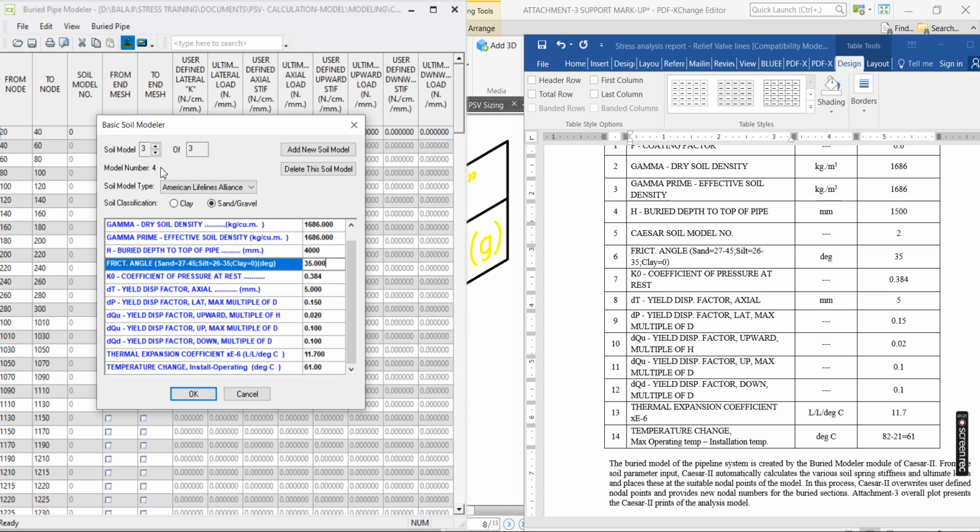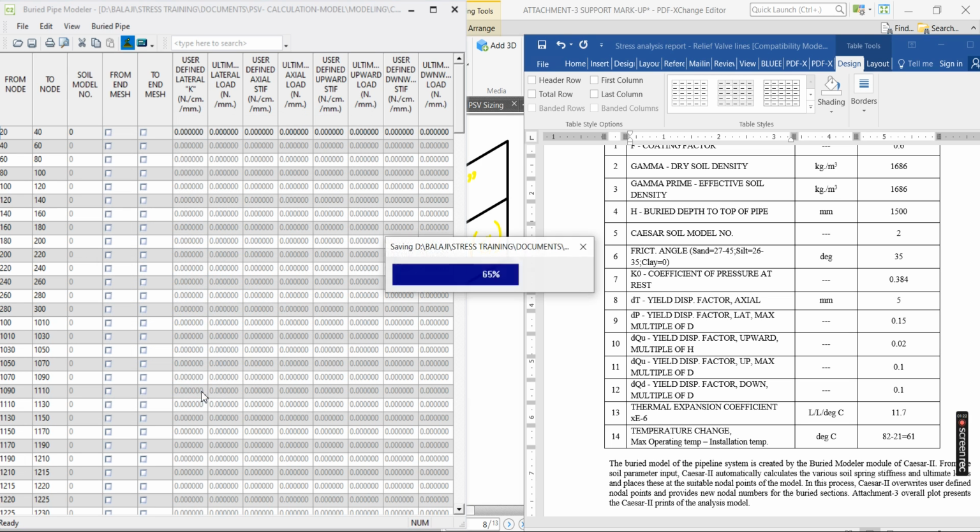So in those cases you have to be very careful where you have to use model number 2, 3, 4. So first you have to note down the node numbers. From which node number to which node number your buried depth is 1500. Which node number to which node number your buried depth is 3000. Which node number to which other node number your buried depth is 4000. So like that you have to note it down in the notebook, then only you can enter all the values. So now I am going to delete this soil. Okay, only one model I am going to use. Once you complete, select OK.